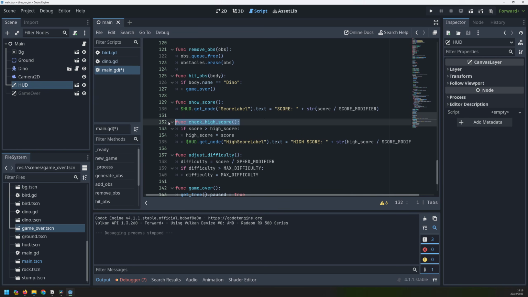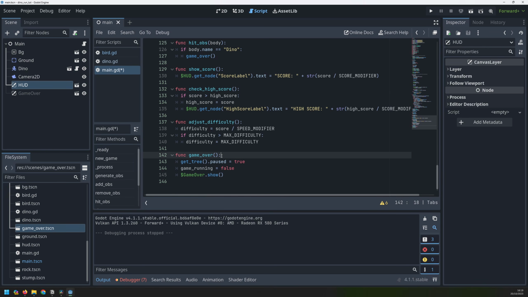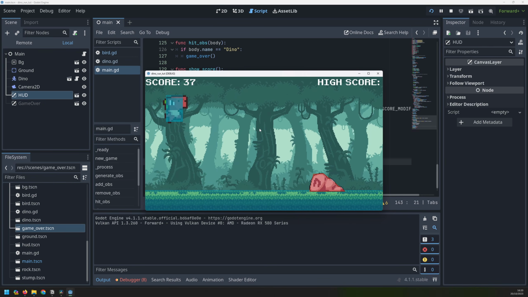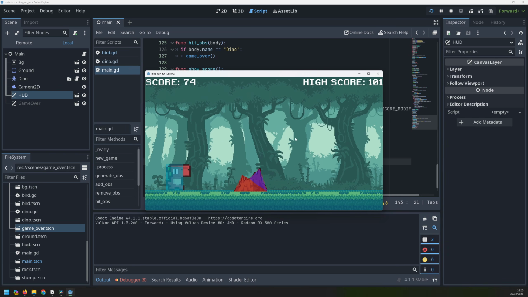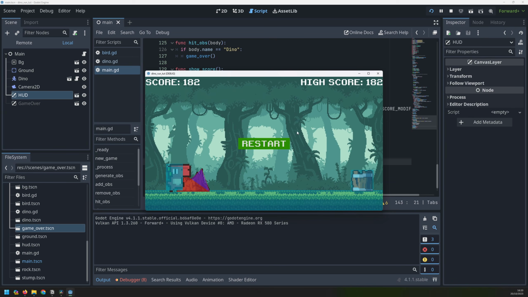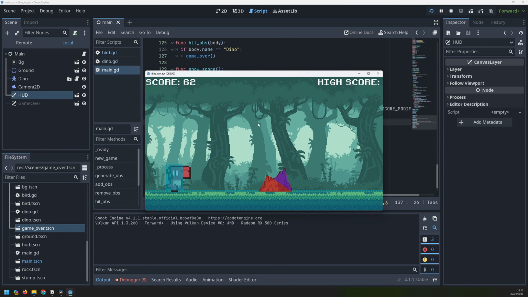Now I just need to call this function from somewhere. And the only time I want to check for the high score is when the game is finished. So basically we look at the score at that time and we compare it to the current high score. So I'll add it right at the bottom here. And if I test the game out again, I currently have no score. But now as soon as I've died, the high score is going to 101. If I can get a little bit faster and further than this time, the high score updates to 182 now. And that's it, we now have a fully working Dino game.